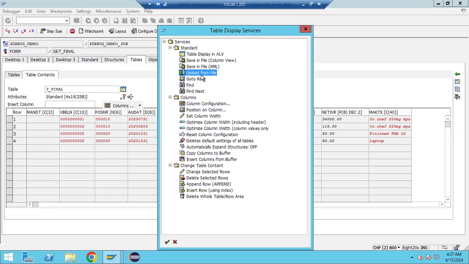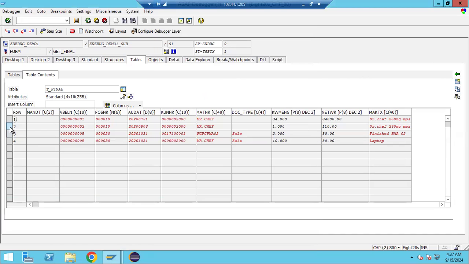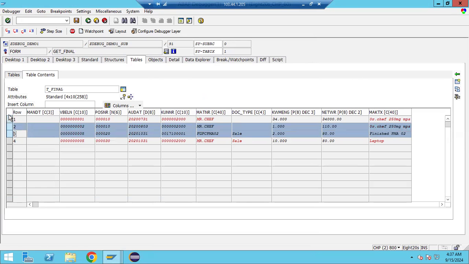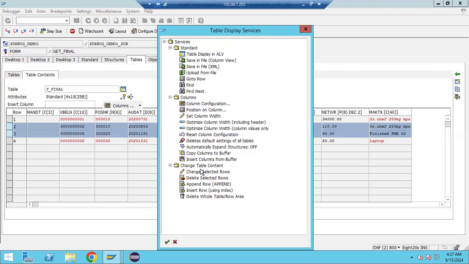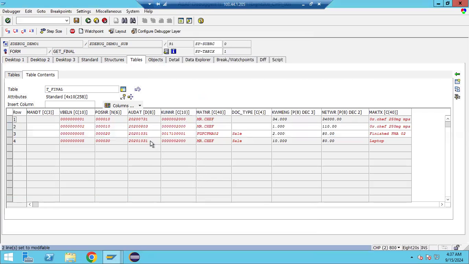So this is the debugging level. I'm changing some values, selecting multiple lines here. My internal table contains some hundreds of lines, and I want to change the values. So directly, we can select all the lines here, click on the tools button and click on change selected rows. This will take a lot of time, as we need to check each and everything, but I have some conditions.